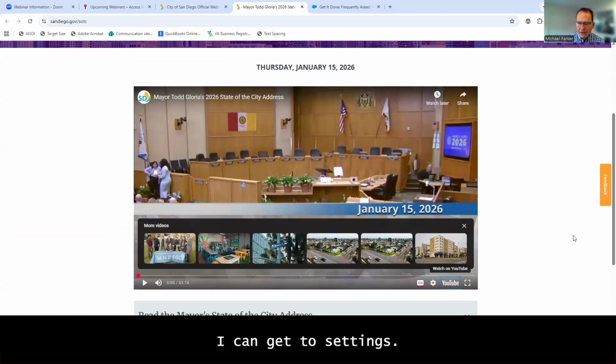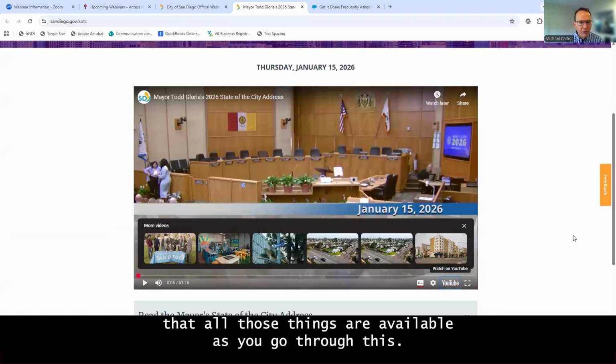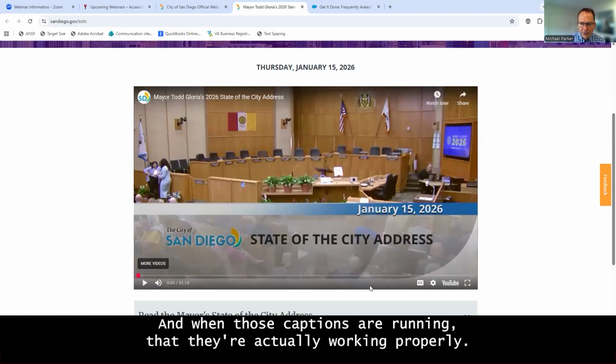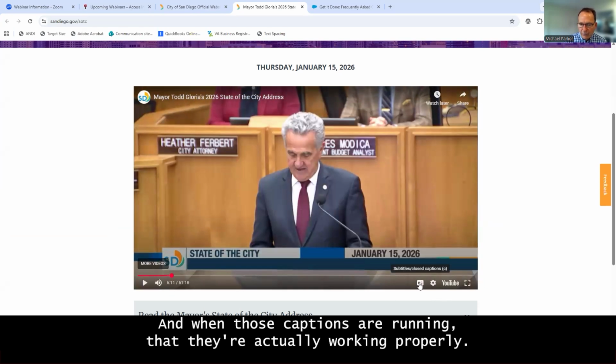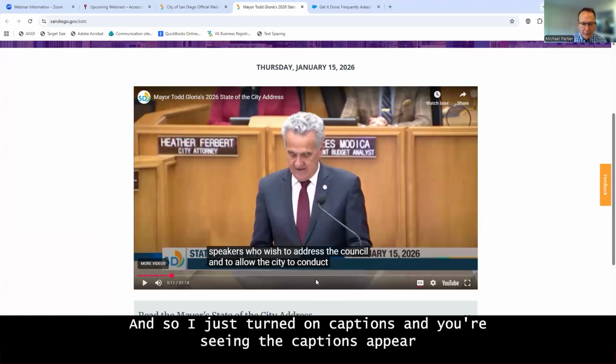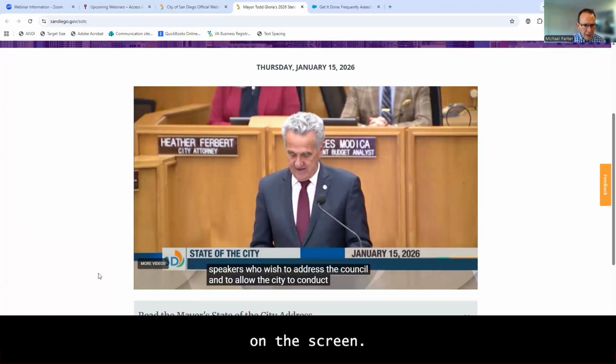I can get to settings. So just want to make sure that all those things are available as you go through this. And when those captions are running, that they're actually working properly. And so I just turned on the captions, and you're seeing the captions appear on the screen.